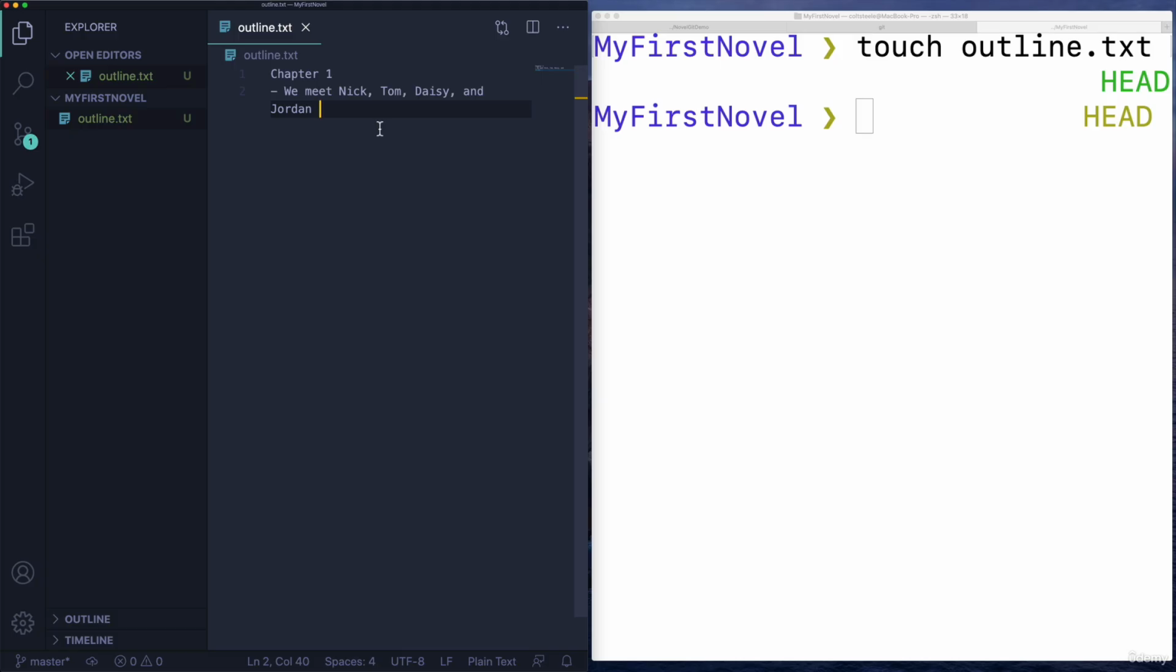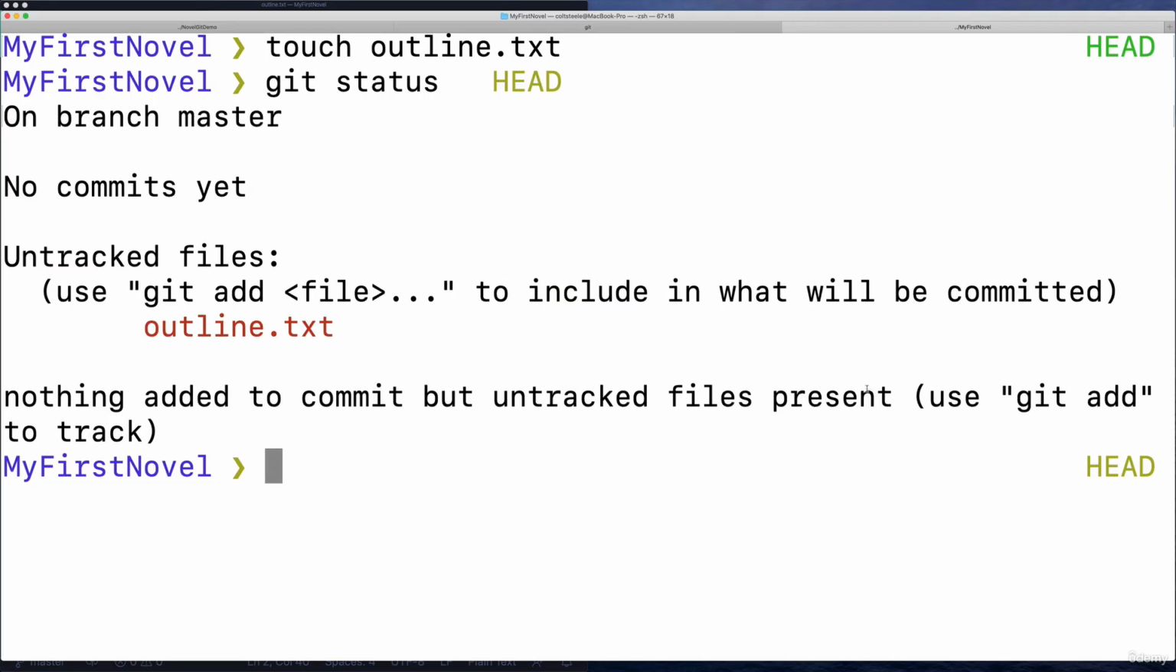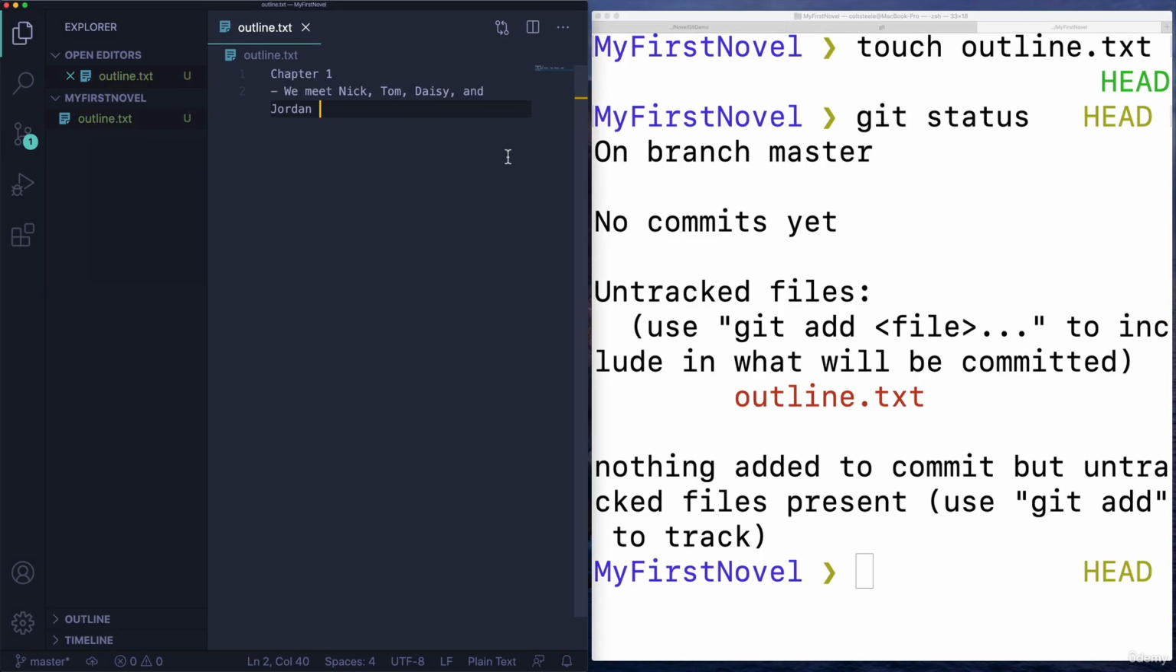So I'll save that file, and if I come over here and type git status, we now have made some changes in this project, and Git notices something. It says something it didn't say earlier: Untracked files, outline.txt.